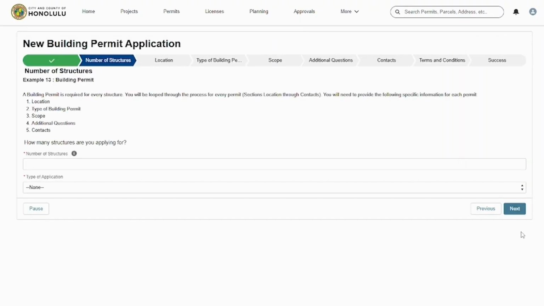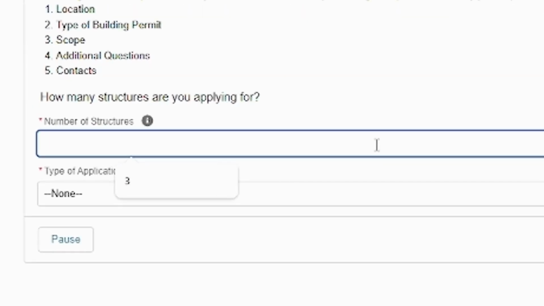It's important to note that if you have one plan with multiple structures, you will need to apply for a separate permit for each structure. Let's start by entering the number of structures you are applying for. For example, if you are building 3 structures, then you will need 3 building permits.